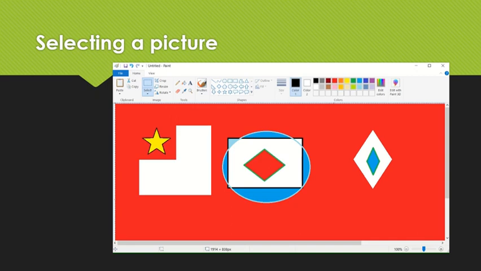Then to deselect a picture, if you want to remove this selection, press the escape key on the keyboard or click outside the selection area. How can we remove the selection? On the keyboard, left top corner, there is one escape key. Press the escape key, where ESC is written, or click outside the selection area.